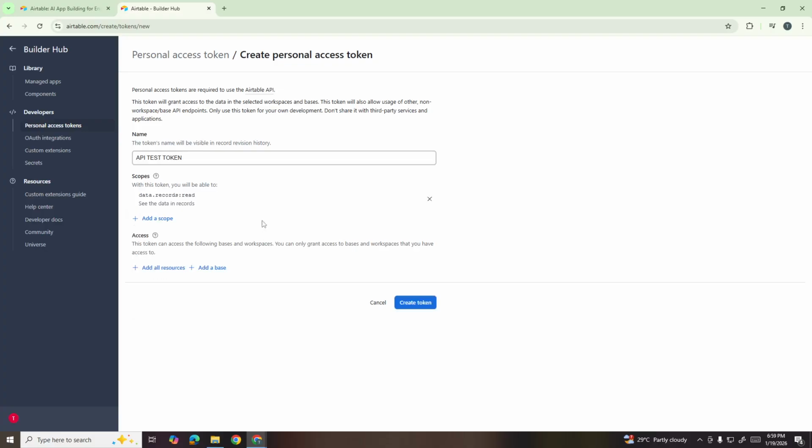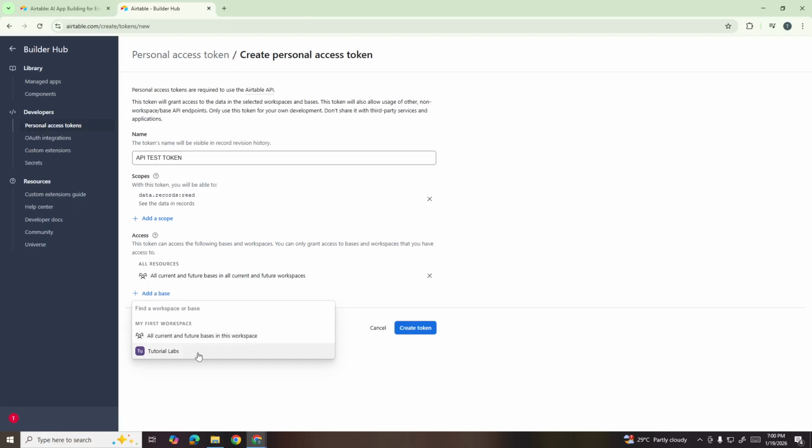After setting the scopes, you'll need to specify which bases this token can access. If you want the token to have access to all your bases, click Add All Resources. However, if you only want to grant access to specific bases, click Add a Base instead. This will let you select your workspace and choose individual bases. This step is important for maintaining security and ensuring the token only has access to what's necessary.